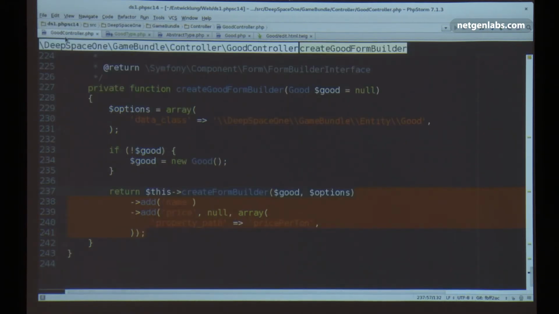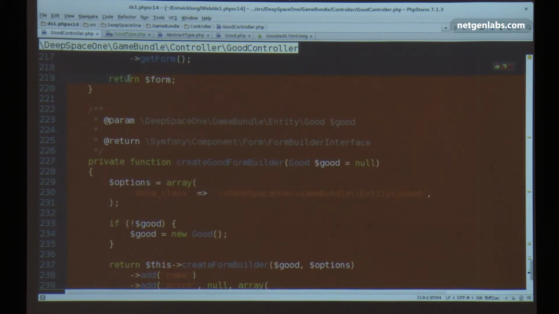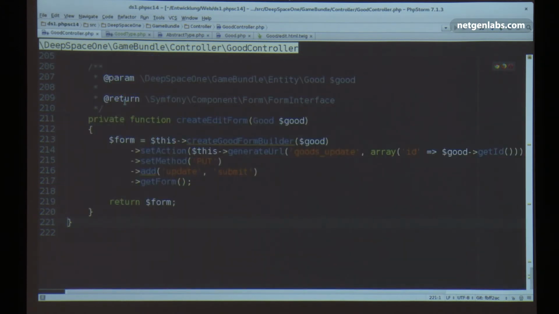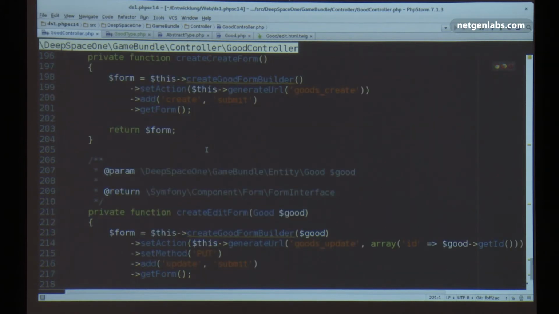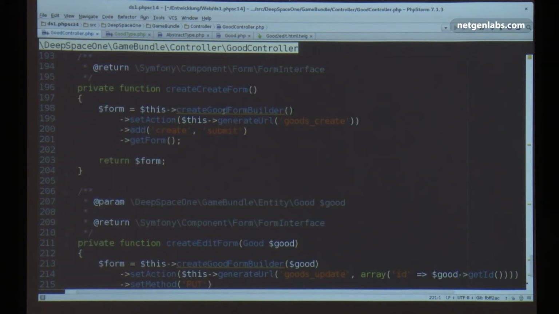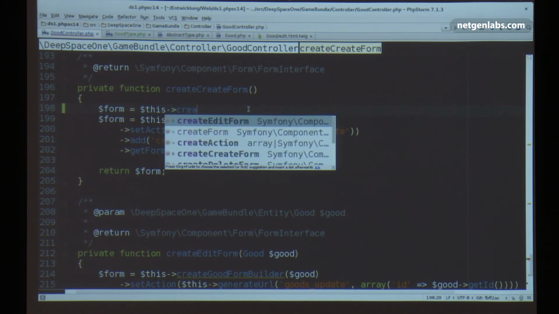Now, if we go to the controller, we can remove a lot of code. We can remove create good form builder because all of that is now done in the type. And here in create form and create edit form, we can replace that call to create good form builder and instead call create form.